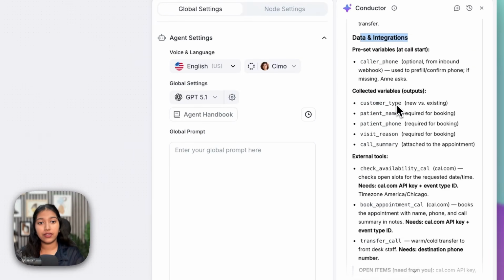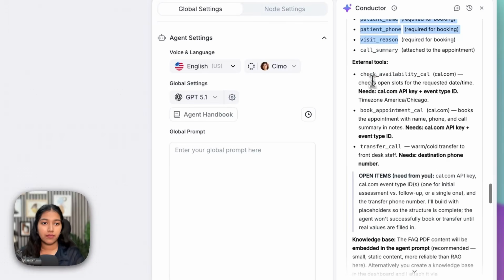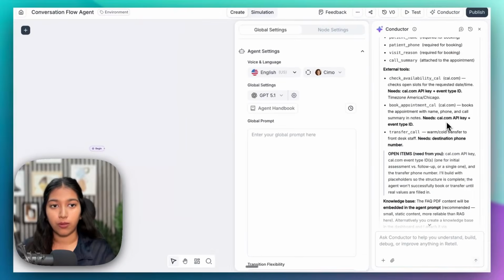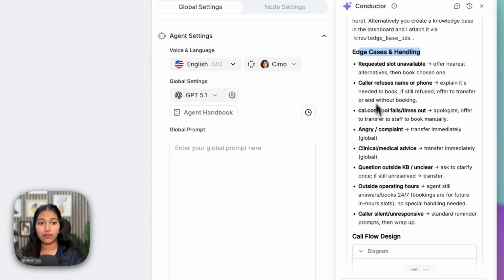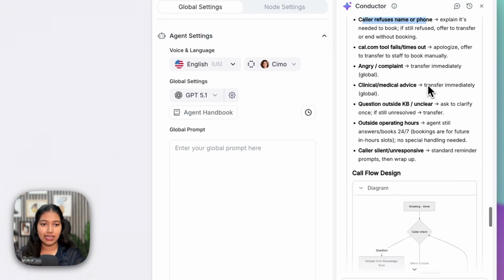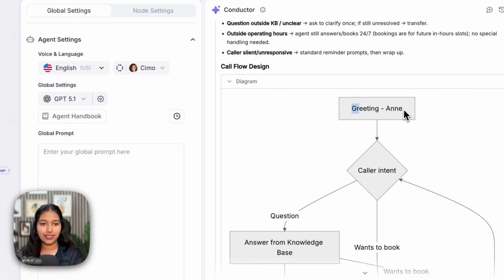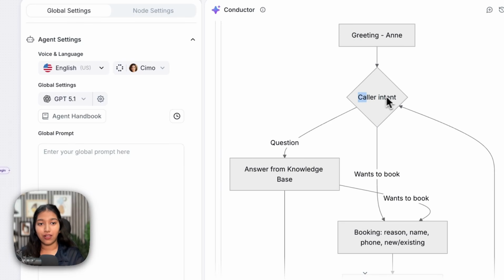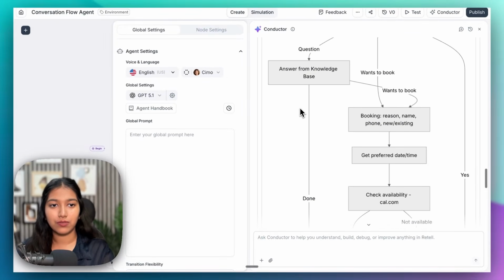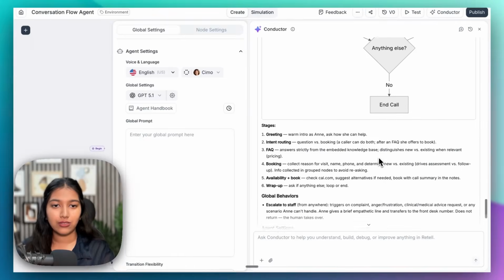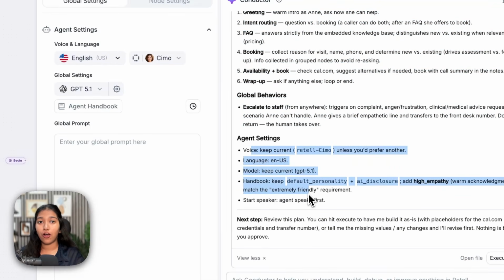Then data and integration related, for example, what all it is going to collect from the customer when booking the appointment. Then things about the tool. For example, here we're calling a booking system called cal.com, where we will be checking the availability and booking. Then edge cases and handling. For example, if the caller refuses to give the name or phone, what happens, things like that. And it has also come up with a diagram, as you can see. So it starts with the greeting, then we understand what the caller says. If it's a question, you go to the knowledge base. If it's a booking, you go here, and so on. So overall, it's a very comprehensive plan.